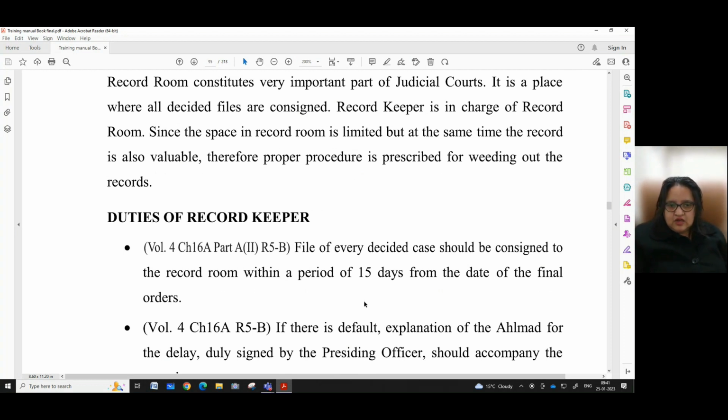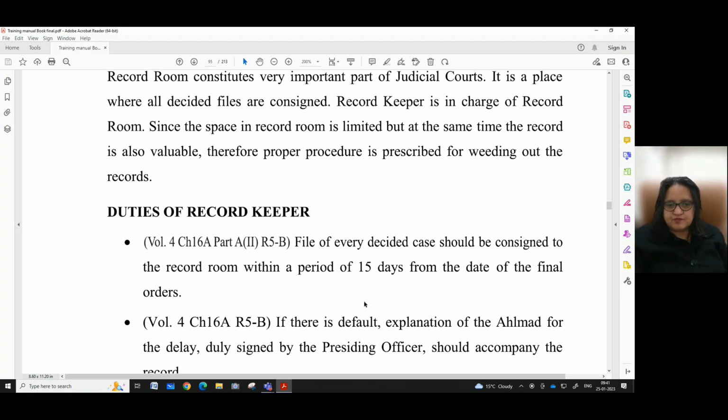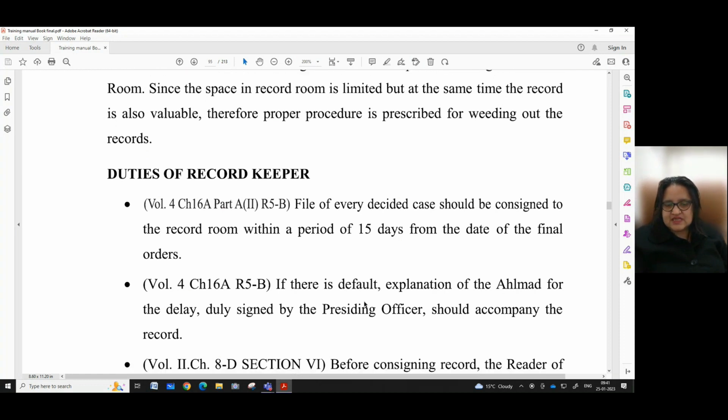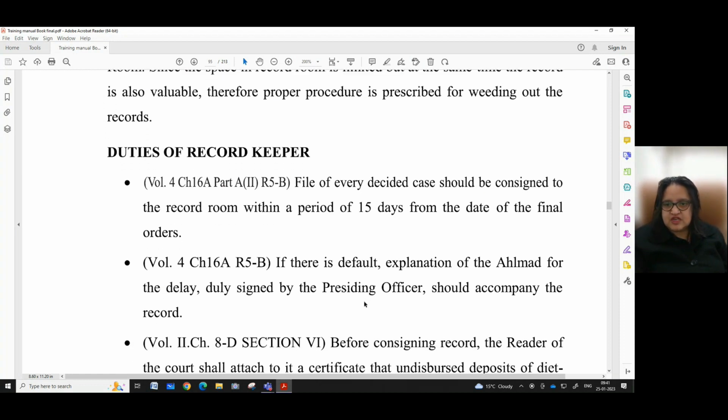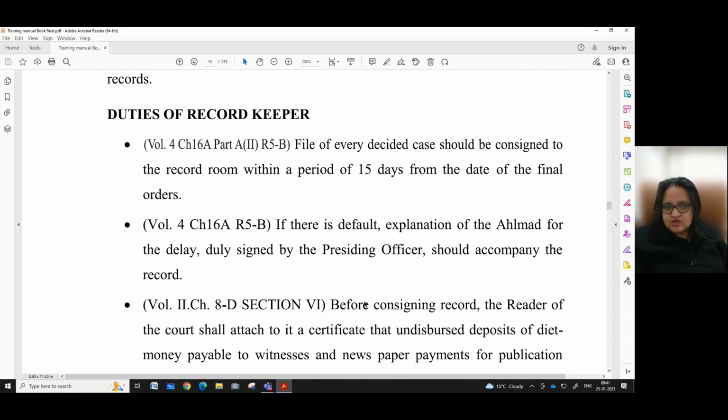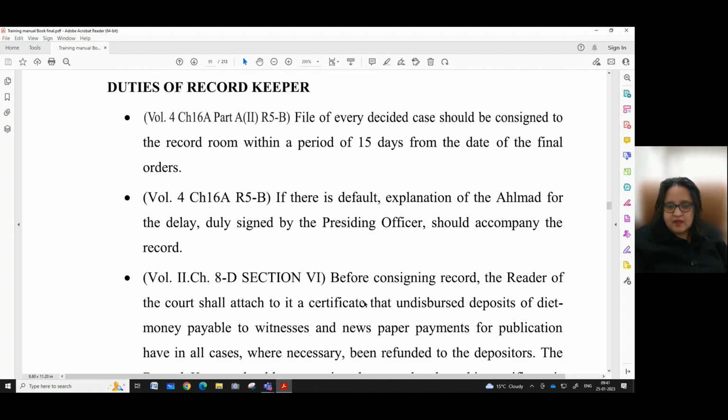Under part A 2, rule 5B, file of every decided case should be consigned to the record room within the period of 15 days from the date of the final orders. Volume 4, chapter 16A, rule 5B says that if there is default, explanation of the official for the delay duly signed by the presiding officer should accompany the record.